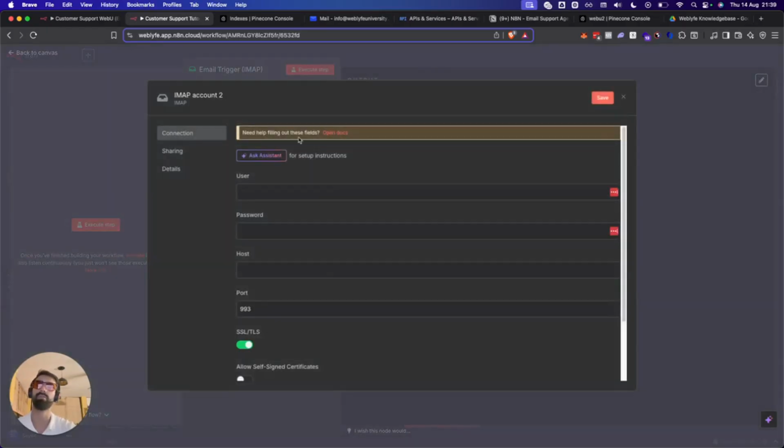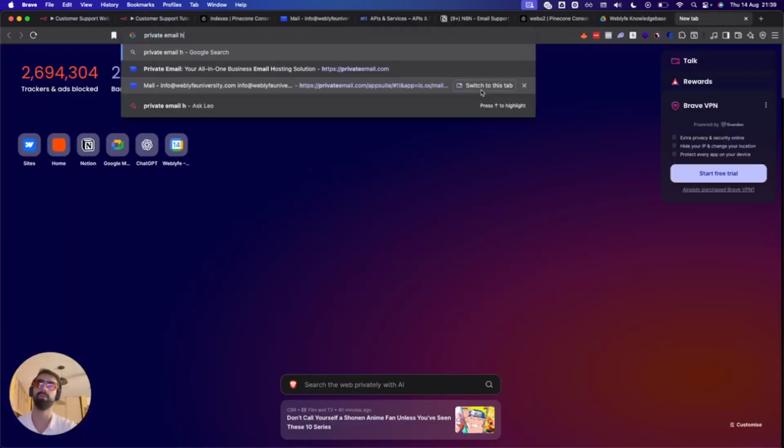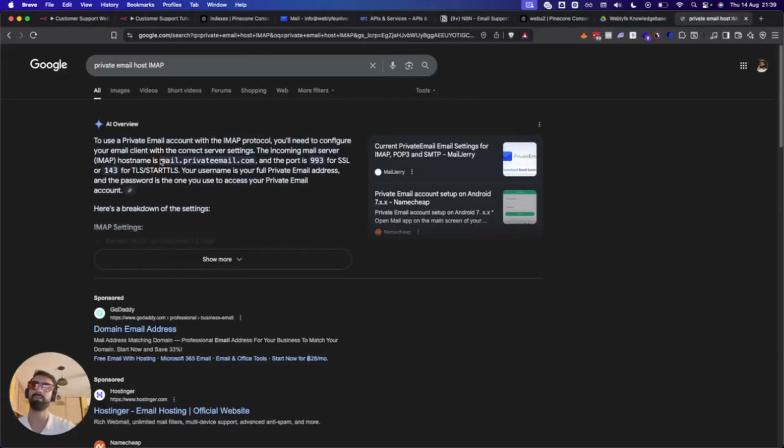Now, I already have my IMAP account linked up. If you need to link it up, you just put in the email here, the password here. The host is something you can find out. So if you go into ChatGPT or if you just search private email host IMAP, you can see that even Gemini is going to tell you it's mail.privateemail.com and the port is 993 for SSL or 143 for TLS/STARTTLS. So you just know mail.privateemail.com. That's how you're going to add the email.